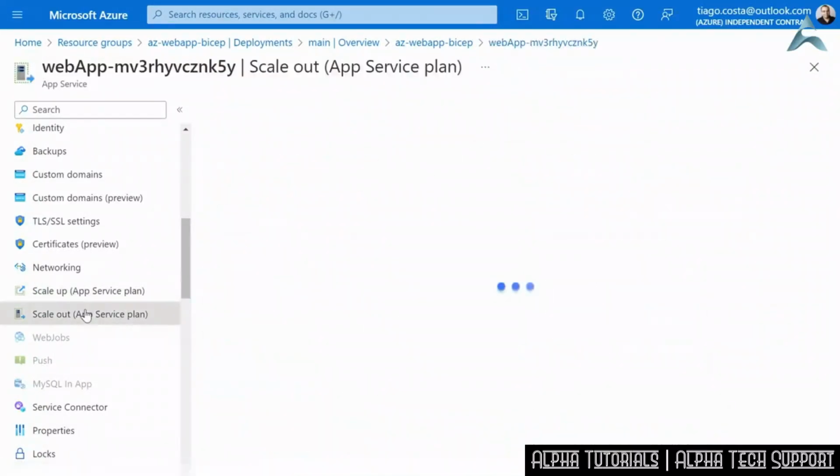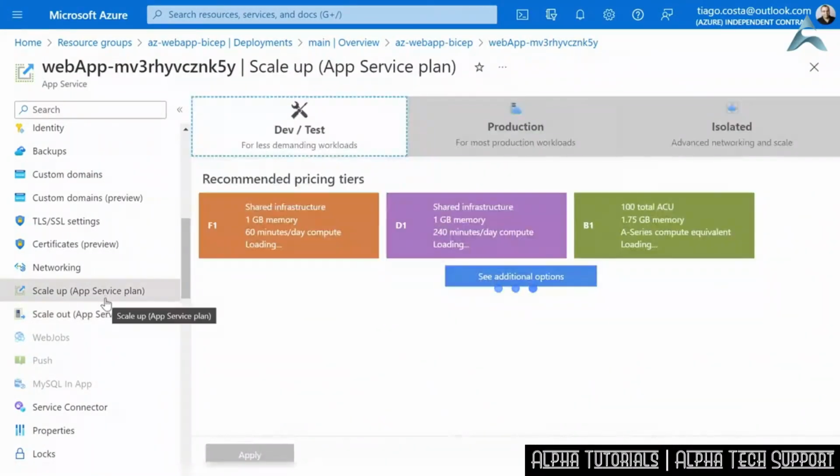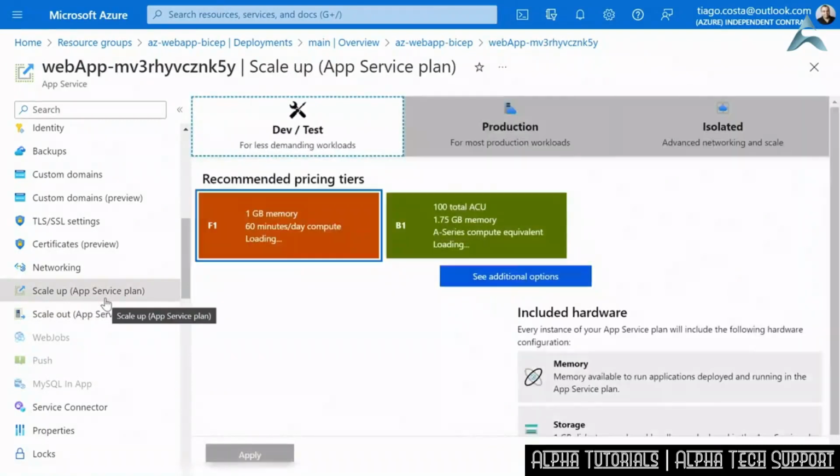If I try to do that in here, you see that I can't do that, because the free tier doesn't allow to scale out. It's just not supported. But I can scale up first. Scale up is doing vertical scaling. So I can say, I don't want to be in the free tier like you see here. I want to be in a tier that will allow me to scale.